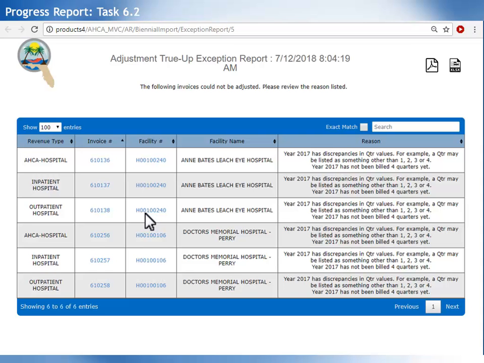Here we can see the record of invoices that could not be adjusted. Reasons include if the quarter for the invoice is a value other than 1, 2, 3, or 4, if the invoice has already been trued up, or if the invoice is part of a group that has not yet been billed for 4 quarters, so it is too early to issue a true-up invoice. We can select the invoice number to view the invoice. We can also select the facility number to view the facility information.